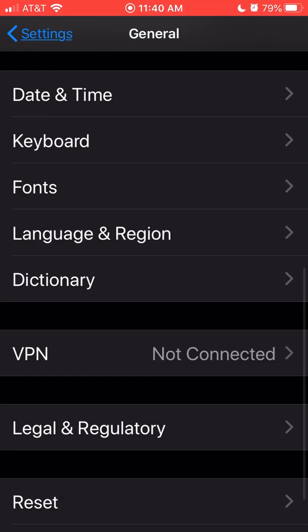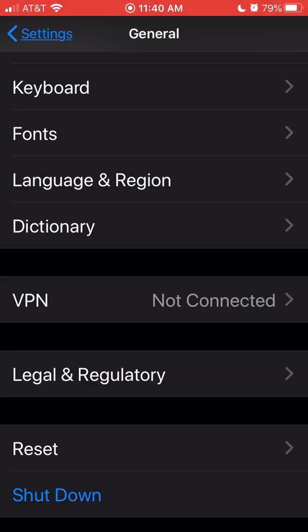The next section is VPN. If you don't know what they are, VPNs are a form of cybersecurity and location changing. If you have a VPN, you have it set up here. If you do not know what they are or do not have one, it is not something you need to look into or mess with, and you can just skip past it.